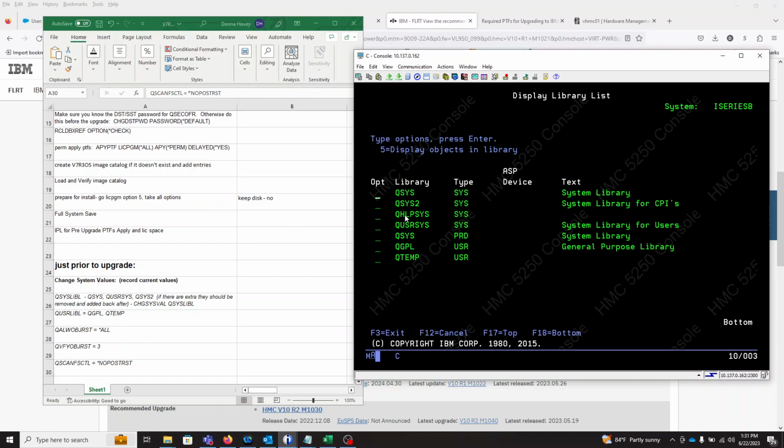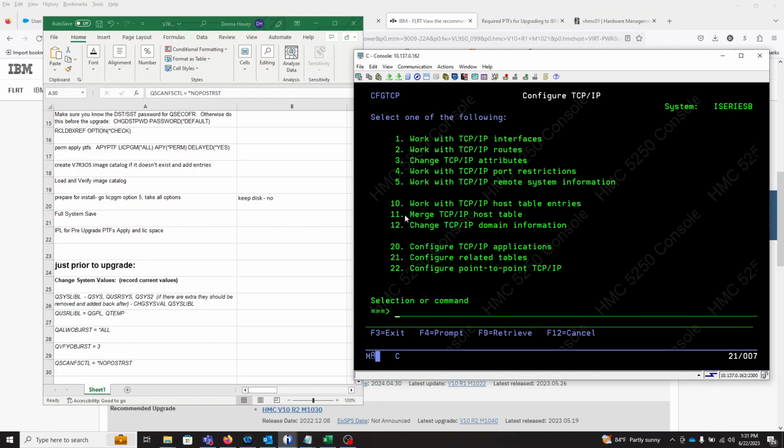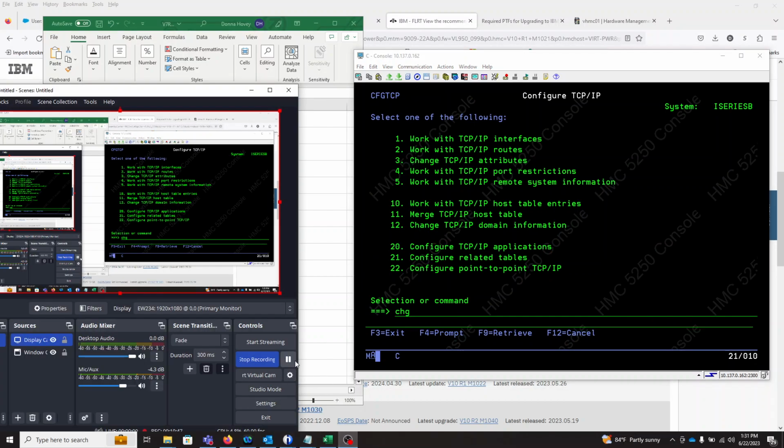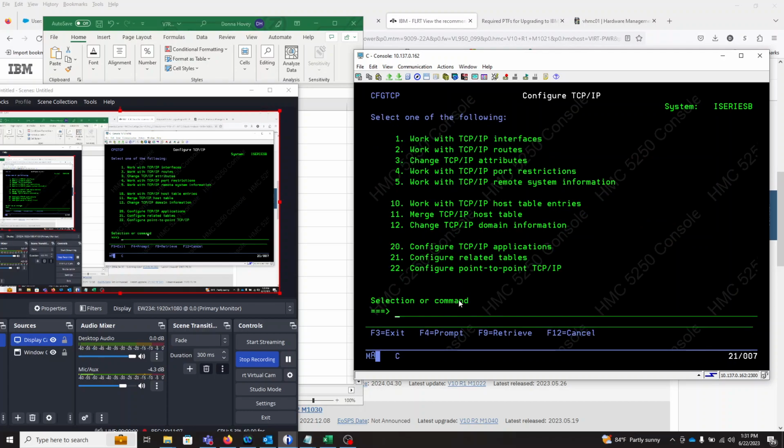So I have this QHELPSYS. All right, so I'm going to do a change syslib list to get rid of that library list. And the rest looks good. That looks fine. Okay.